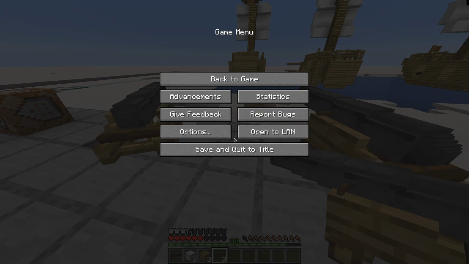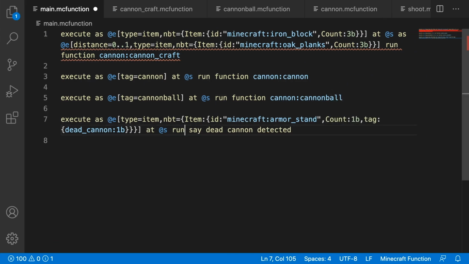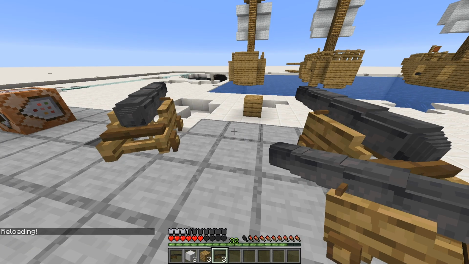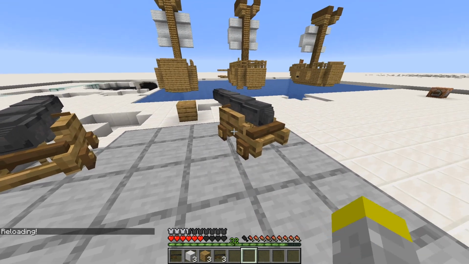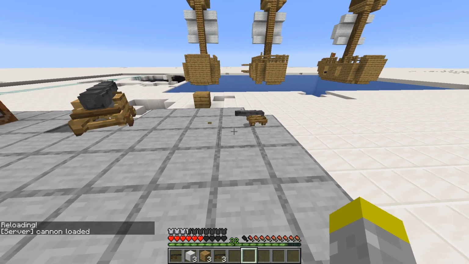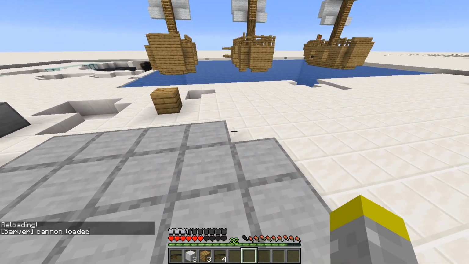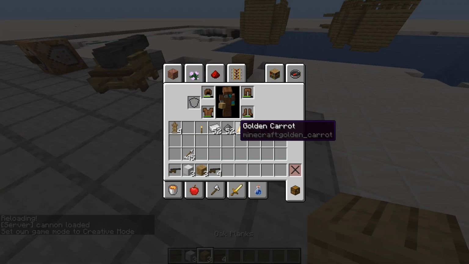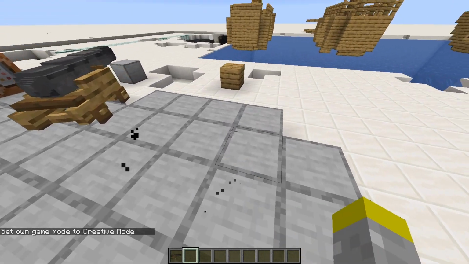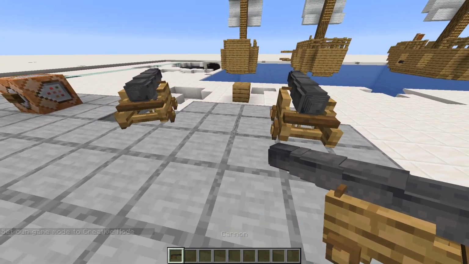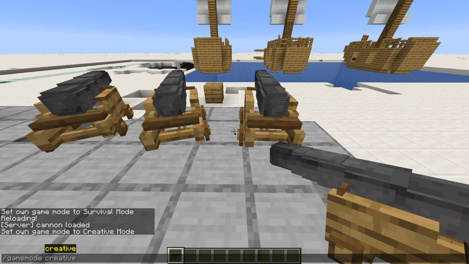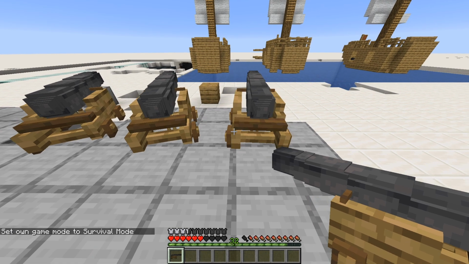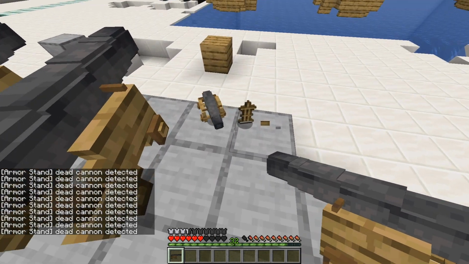Oh, there's a duplicate. Okay, so now when I destroy one of these cannons, okay, well, that's because it's an old one. So let me make a new cannon. So now that I have a new cannon and I place it down, what should happen is it should start spamming dead cannon found. There we go, or detected.